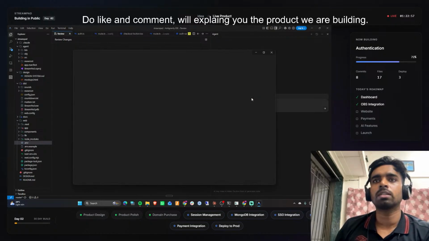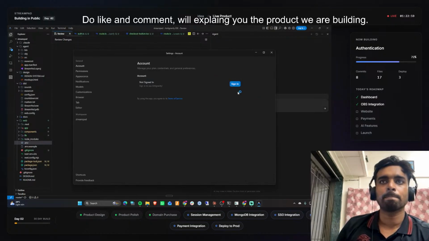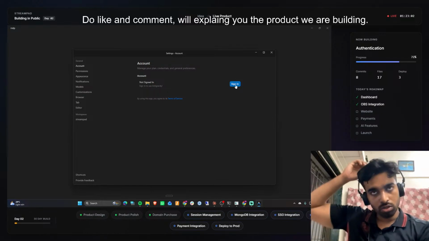To use agent, please log in here. Okay. I don't know how it logged out.